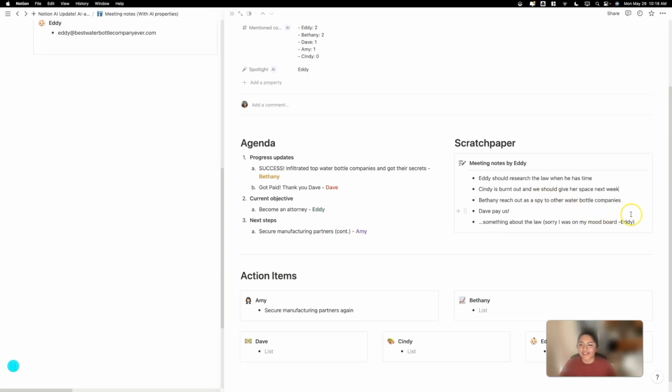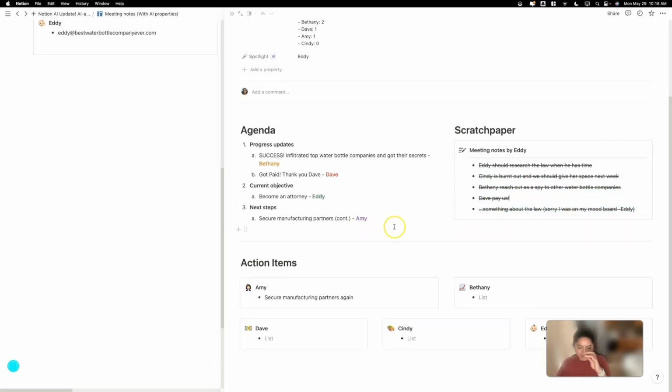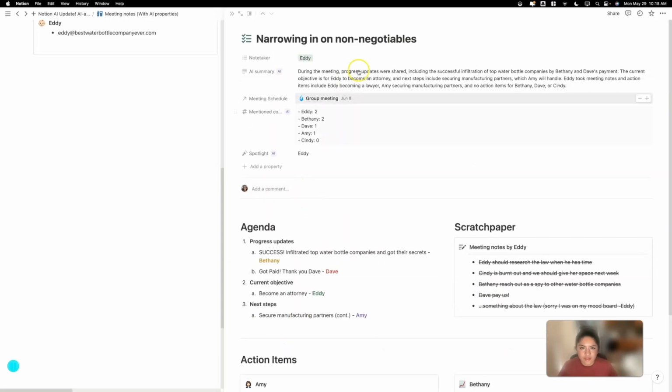Okay, I'm just realizing that I had the same notes from the last one. So let's just ignore this and strike it through. Either way, the action items are that Amy will secure manufacturing partners again and Eddie becomes a lawyer. Cindy, Bethany, and Dave are good for next week. Let's see what AI said.